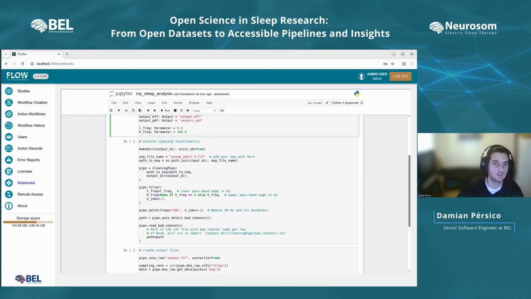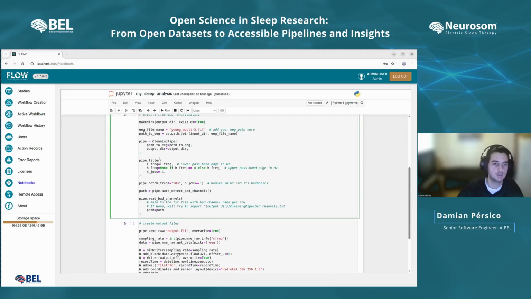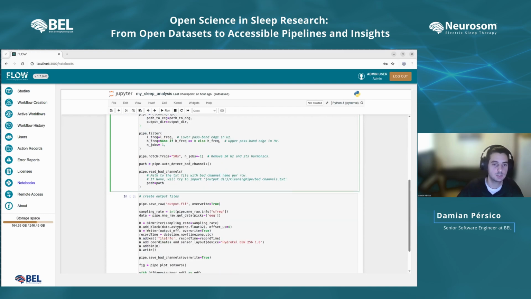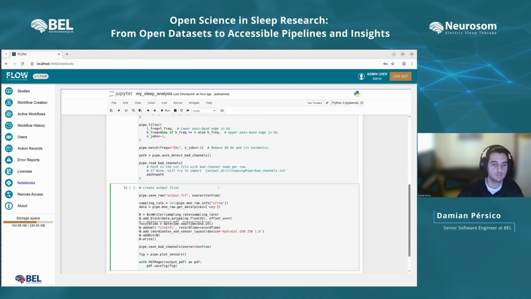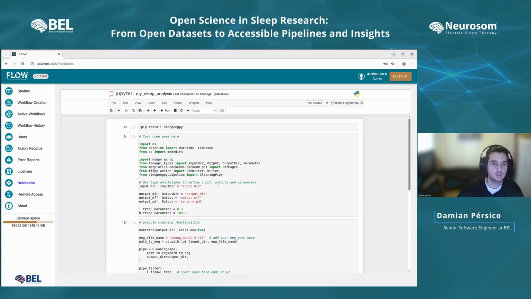So for this demo, I will be using just only the first stage, the cleaning functionality of this SleepEEGpy package. You can see here the code. We just use the cleaning pipe here, and then we use some filters, features, and then we auto-detect bad channels here. And then finally, in this other cell, we create the output files that will be saved for this workflow. So this is just a simple workflow or notebook we are going to use in this demo.